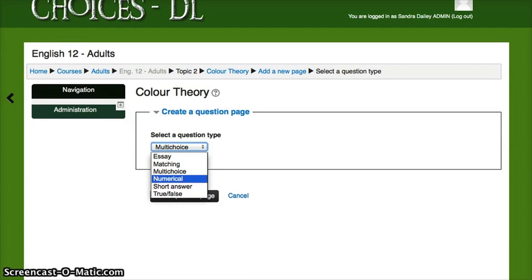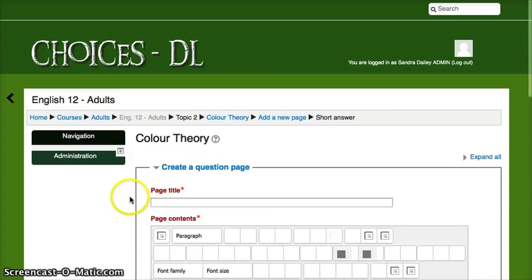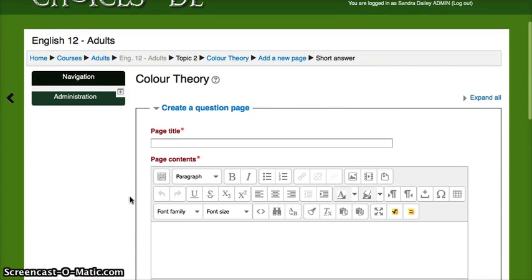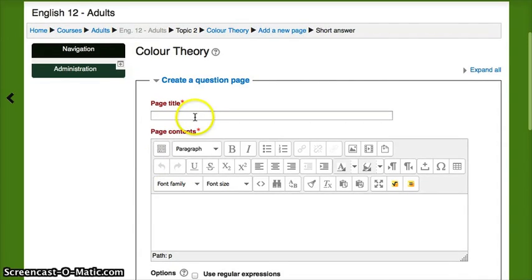I won't be creating a numerical question for this lesson. My next question type will be short answer. Now I want to indicate that this is a question for my second subtopic, color scheme. So I'm going to put that in the title, just for my own reference.